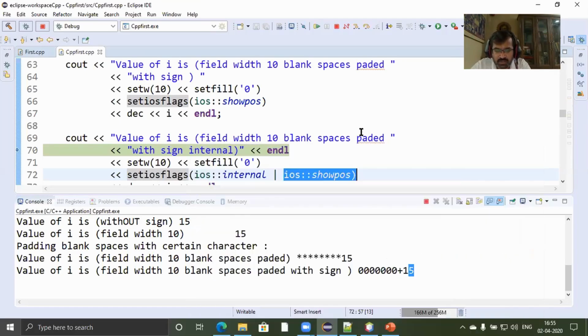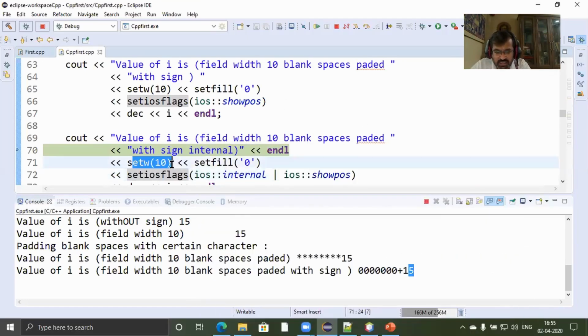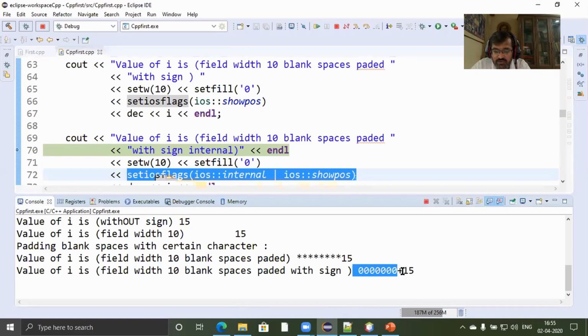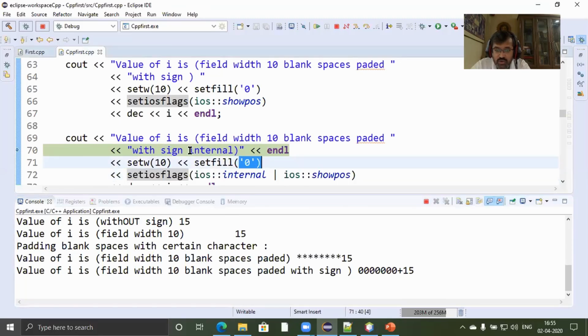So here what am I doing? I'm now saying I want width as 10. I want to fill the blank spaces with 0. And I'm going to turn the flags on, which are internal and showpos. So when I'm saying internal and showpos, internal means these blank spaces will be left between the plus sign and the number. The blank spaces will be padded with 0 and total width is 10.